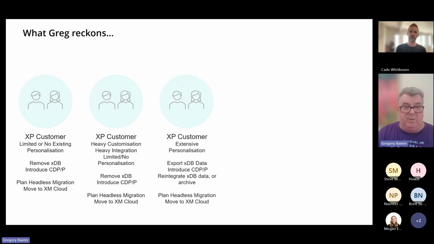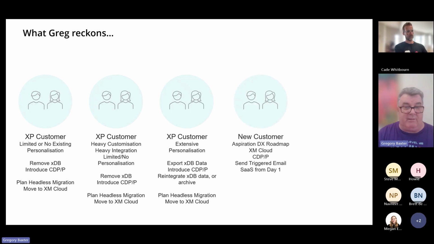If you're an XP customer with extensive personalization, you have a couple of options there. You can export the XP data, and you can obviously archive it, or you can reintegrate it into CDP. I don't think that's a trivial operation, the reintegration, but of course, people moving from one product to another product are going to have to deal with those kind of challenges at any rate.